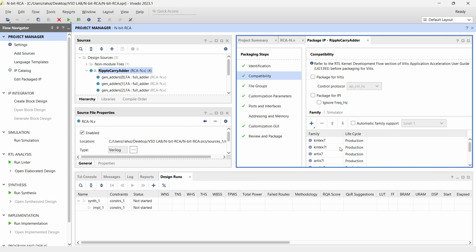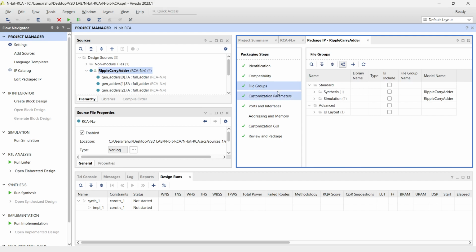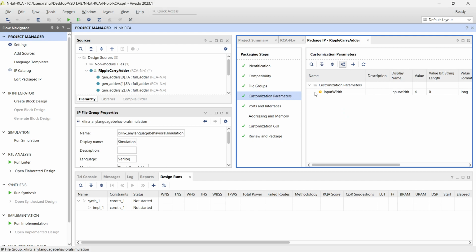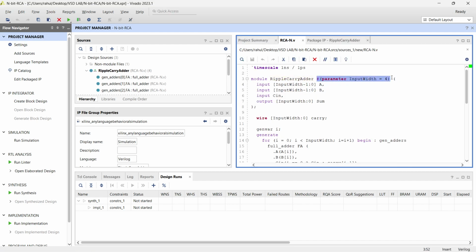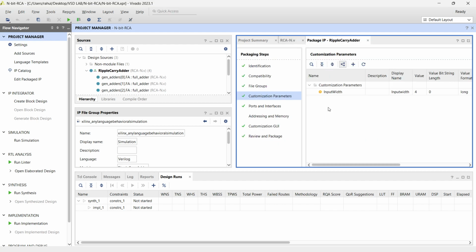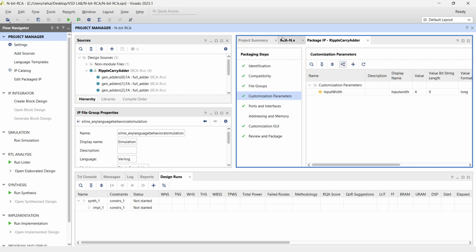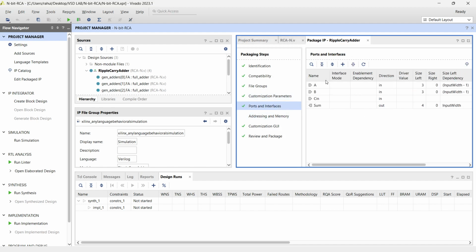Then we will go with compatibility, and I don't know much about this, so I would just skip this part. And these are the files it will use for simulation and synthesis. Then these are the parameters. Actually this is an important part. Let's say you have generic terms. In this case we only have one, but maybe there are multiple in your case, so there will be a lot of customization parameters listed here. If any is missing, then there's an error in your code, I guess. So cross verify this thing.